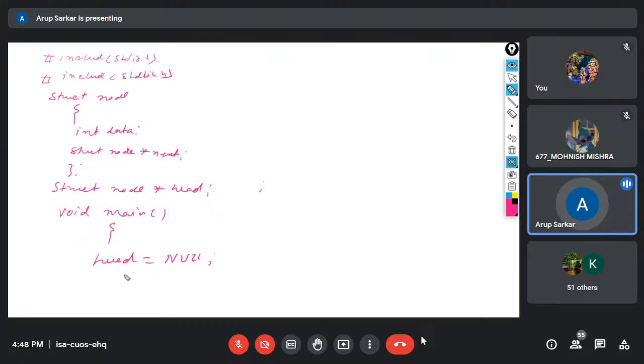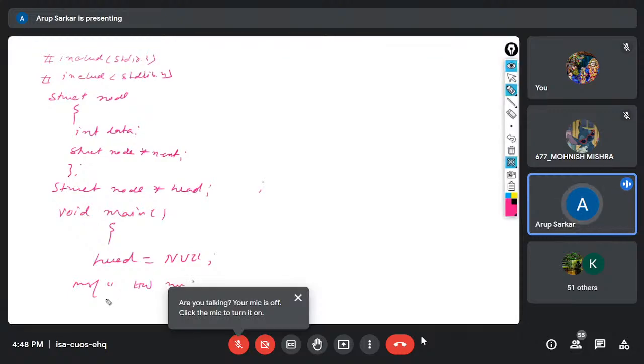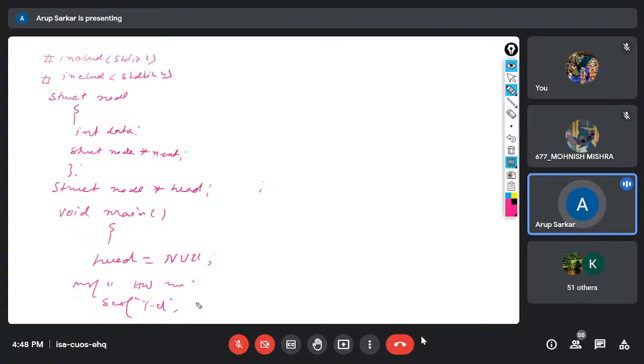Now you create this one. How many nodes do you want to write? Now you can create the function and call the function. Then you have to print how many nodes are created. So you scan it. Then you know all the things.